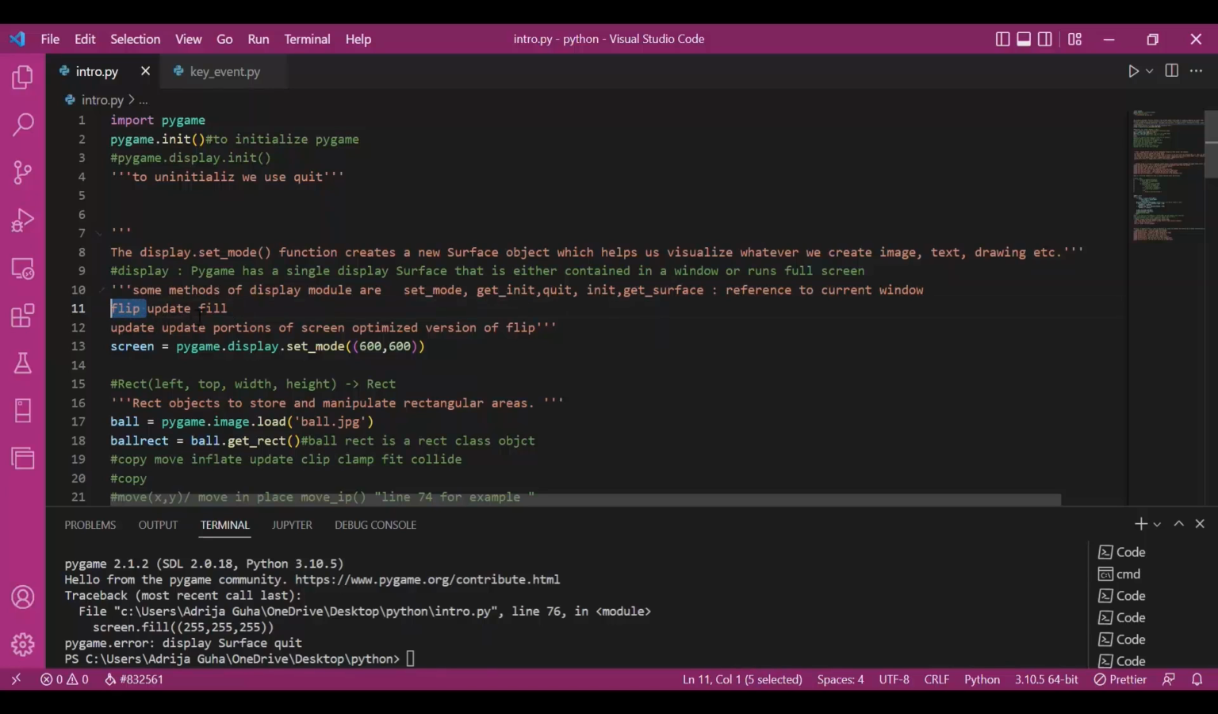We have flip and update. There's a difference between flip and update, although they are a little bit similar. What does flip do? It updates the entire window. Okay, but update updates only portions of the window, which are specified, whereas flip doesn't do it. So you can say that update is an optimized version of flip. So we usually use update so that less memory is used. Okay. Then we have fill method, which fills up the screen with some color. Okay.